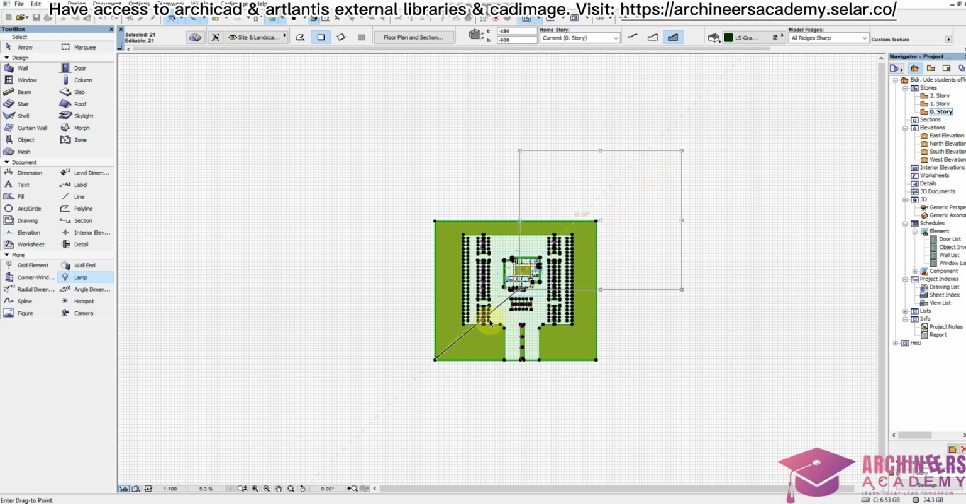Hope you're seeing how I'm moving it. I'm moving it diagonally, either towards the up or towards the down or towards the sides, but it must be diagonal. And why am I moving it diagonally? So that whenever I open my elevations, I will not capture it. Remember that we're going to open our elevations, so we must make sure that we do not capture it.